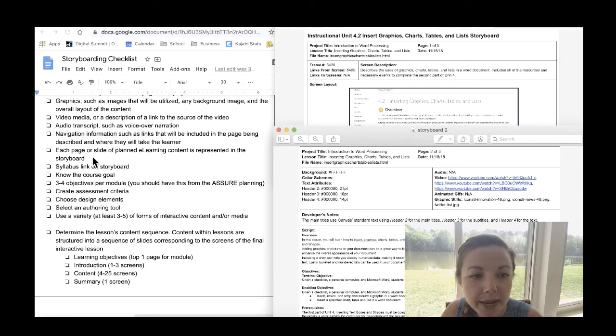Each page or slide of planned e-learning content is represented in the storyboard. I mentioned that before. Okay. You also might want to consider including a syllabus link on the storyboard so that your students can easily refer back to the syllabus at any moment.